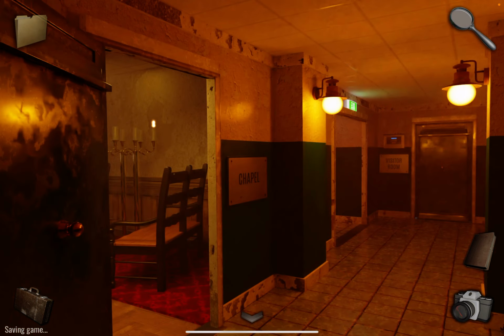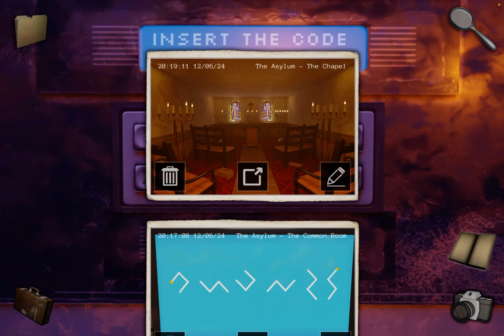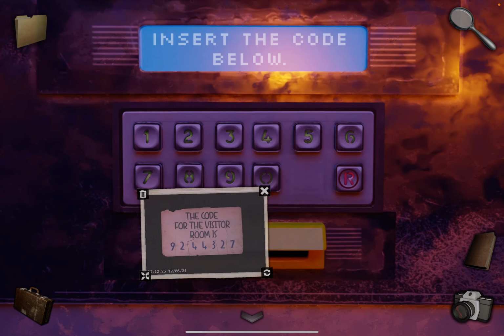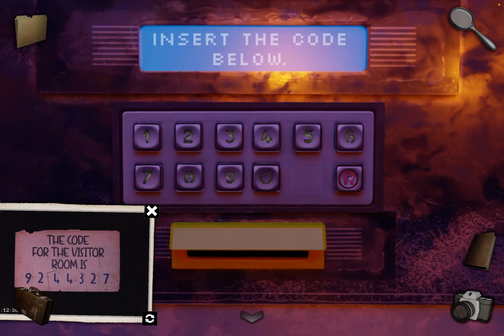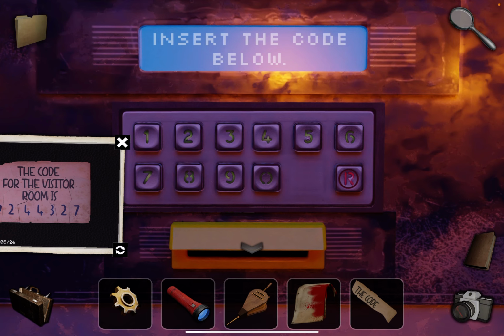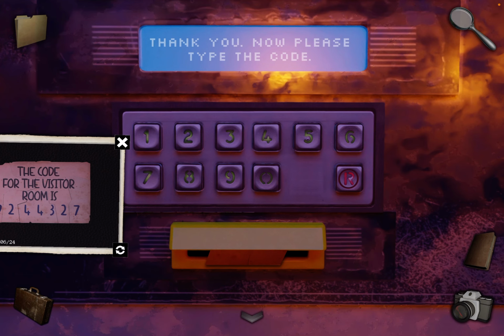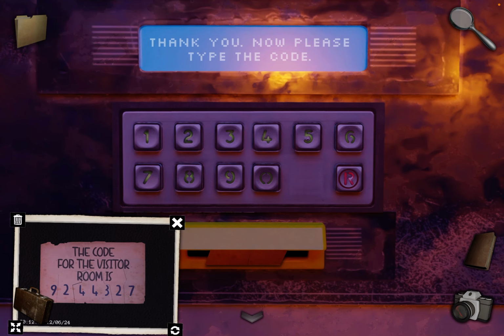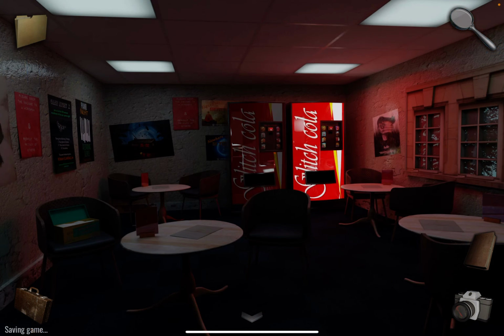Let's go back. Go to the visitor's room. Okay, so insert the code below. If you try to insert this code, look, nothing happens. 9244327. Access denied. What it wants is that piece of paper that says the code. And now you can type in the code. So 9244327. Okay, now we can enter the visitor room.